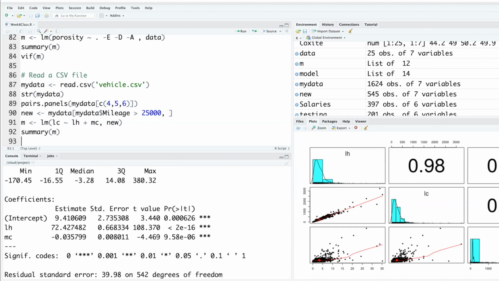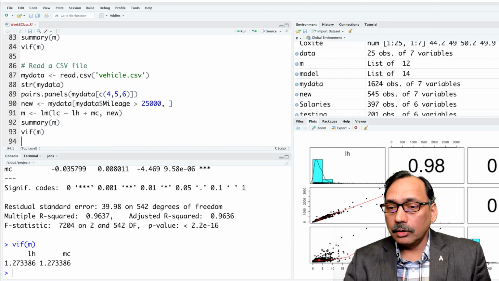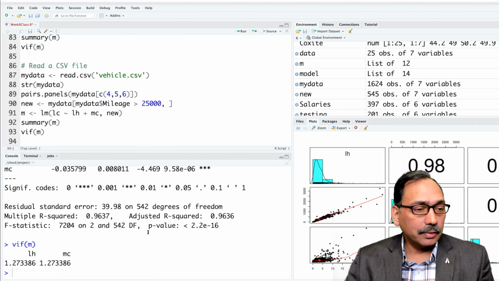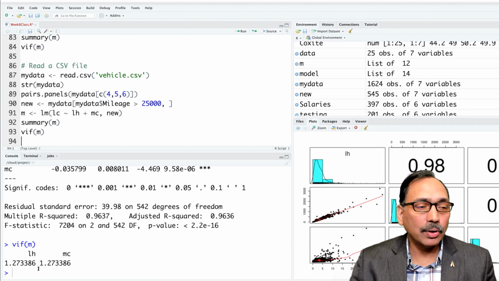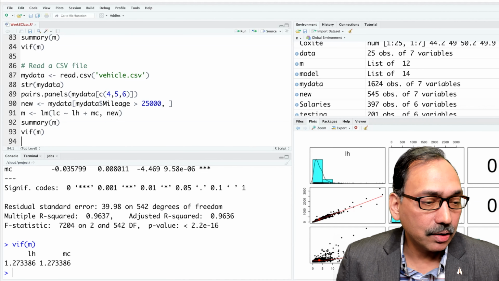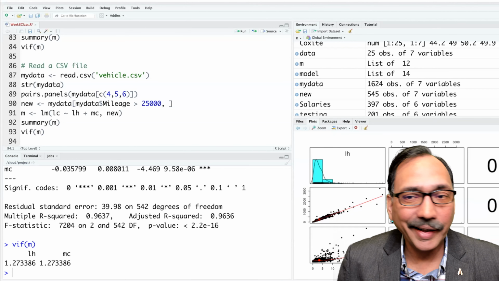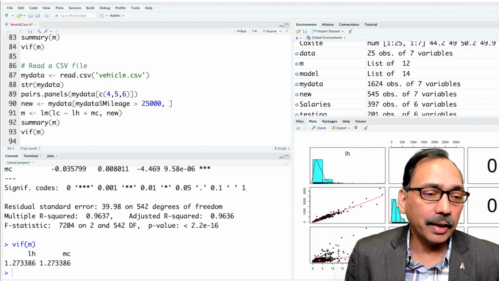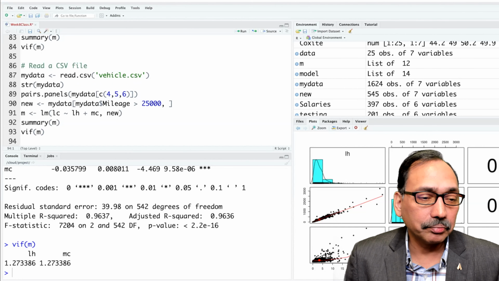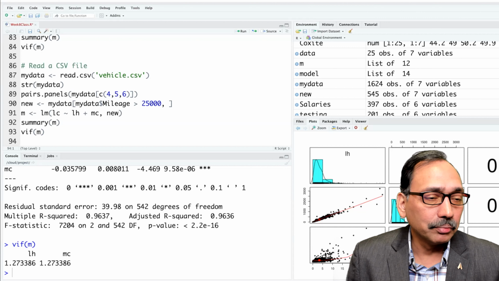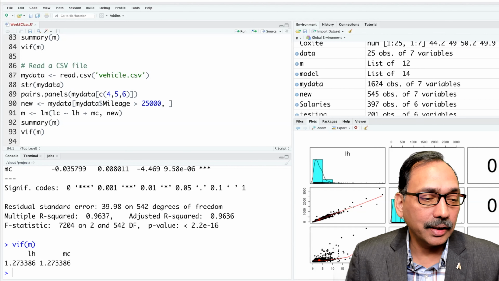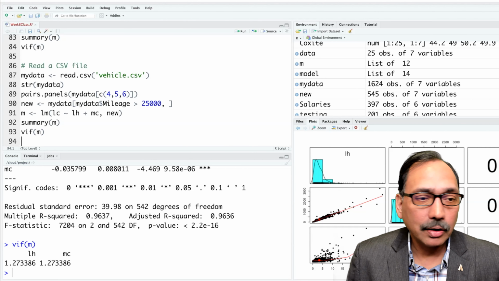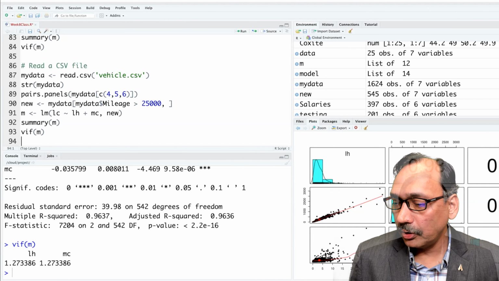So let's check our VIF to see if there's any problem. Although the correlation is 0.57, VIF doesn't flag any multi-collinearity issue here. It's not contributing in any way to make the estimates of our coefficients unstable, or affect the standard errors in a big way. All those problems that come up with multi-collinearity.